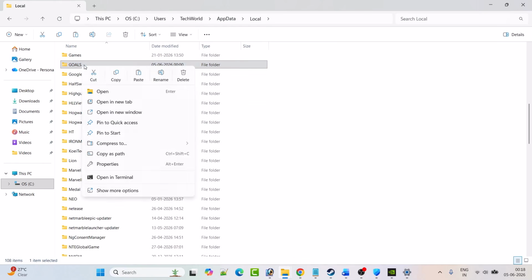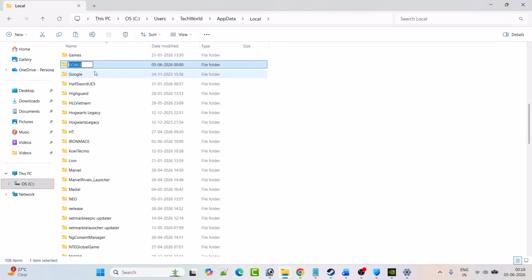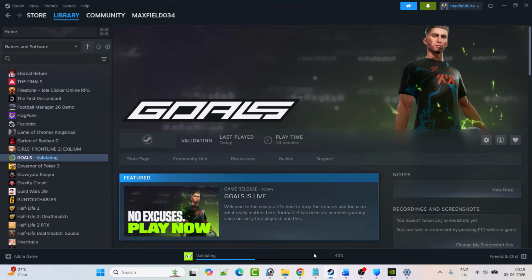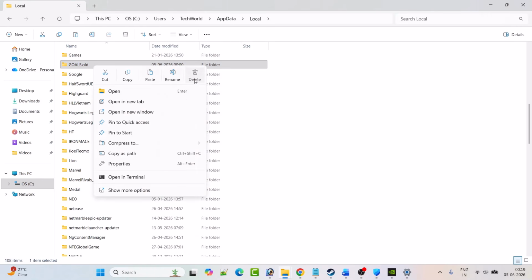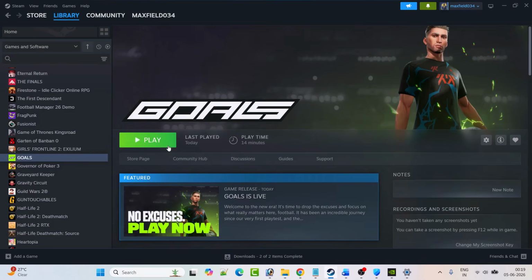Now right click on it and then select either rename or delete. If you want to rename it, then click on rename, then type .old over it, and then you can go ahead, launch the game and check. Or you can also right click on the Goals folder, select delete to delete it, and then you can go ahead, launch the game and check.